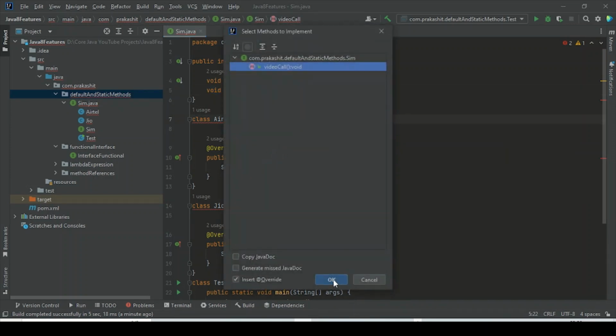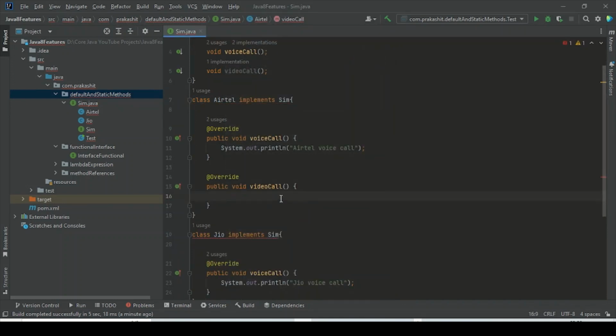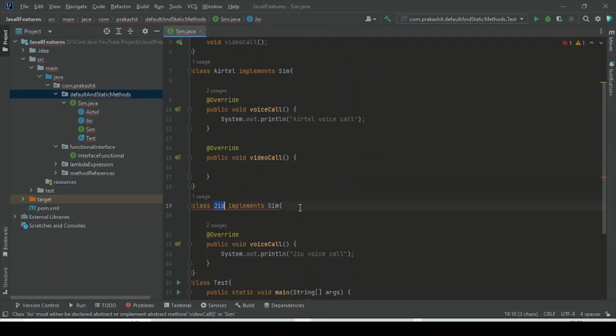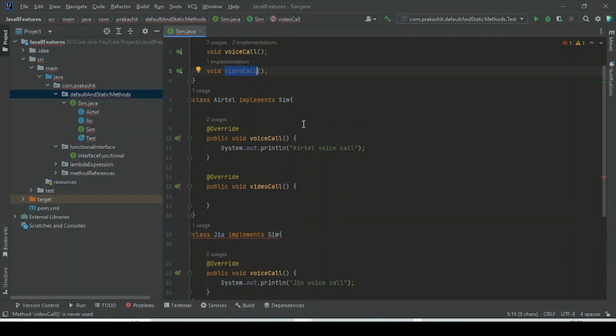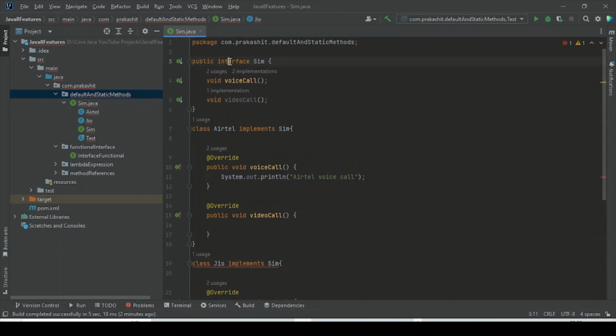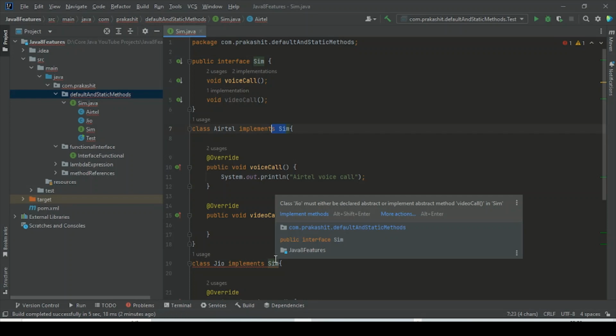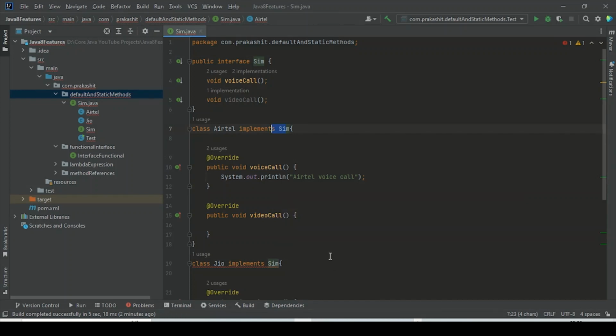Okay, let me write that. We have provided the implementation, but Geo is not required. Geo doesn't want to implement the feature of video call. But in that case, whether Geo needs it or not, Geo has to provide the implementation, because that is the feature of an interface. Whichever class implements the interface is going to provide the implementation for all of the methods that are there in the interface.